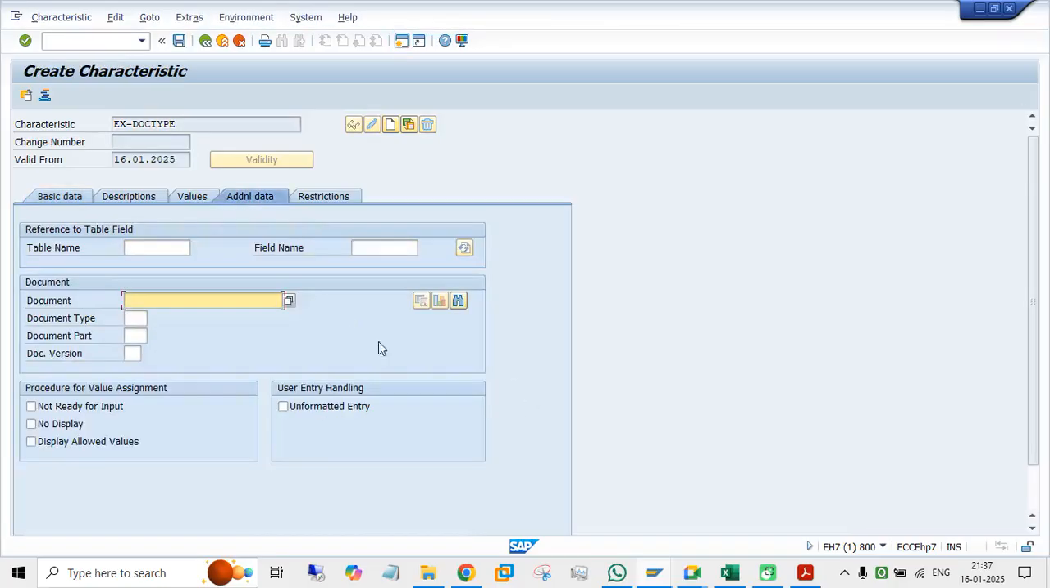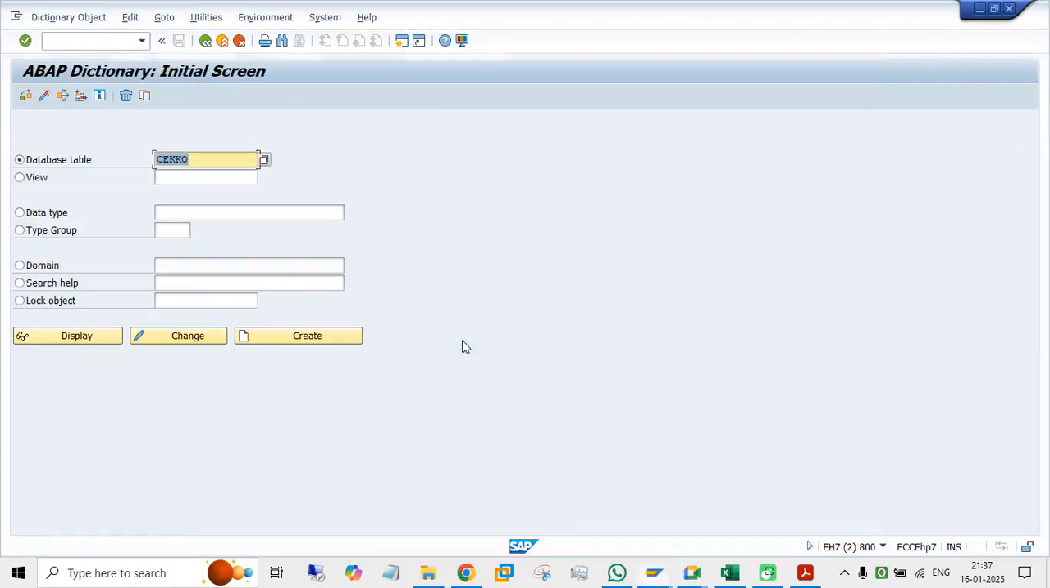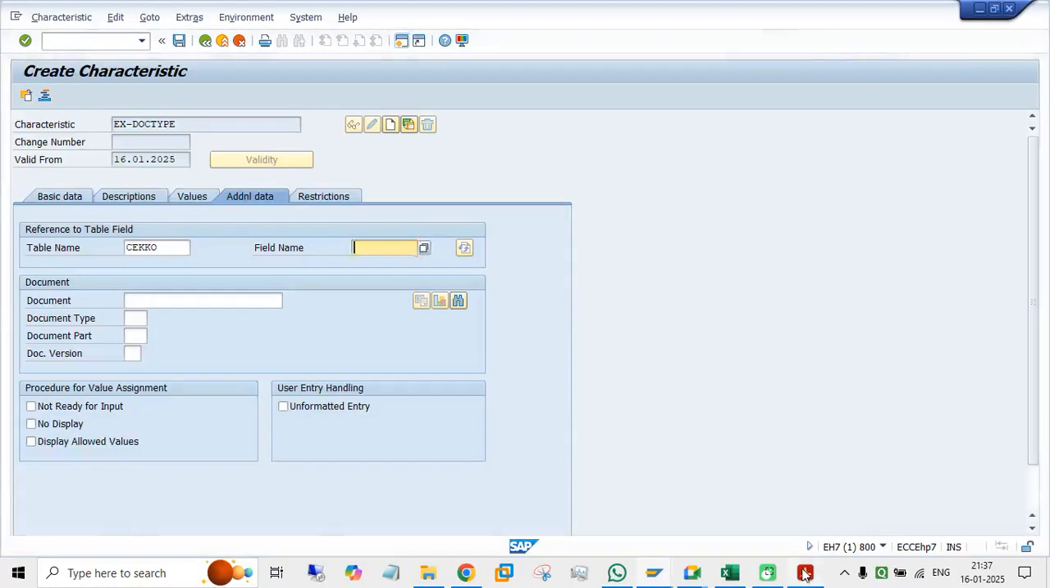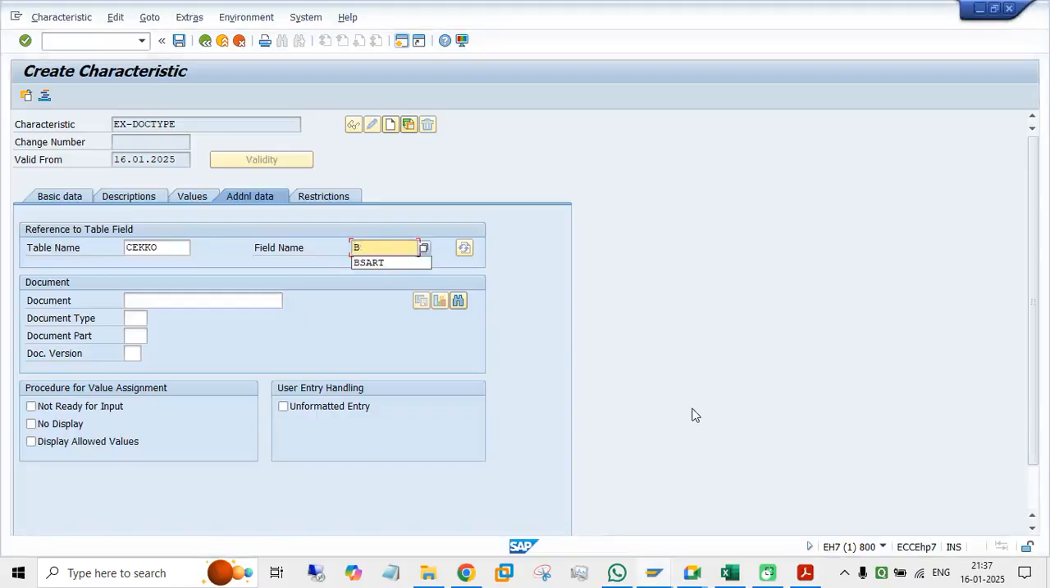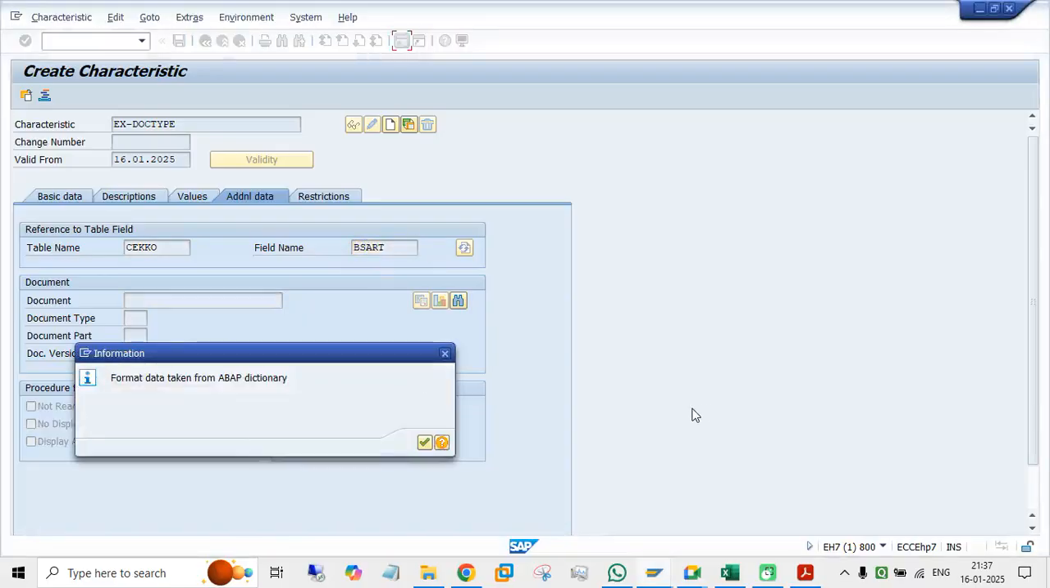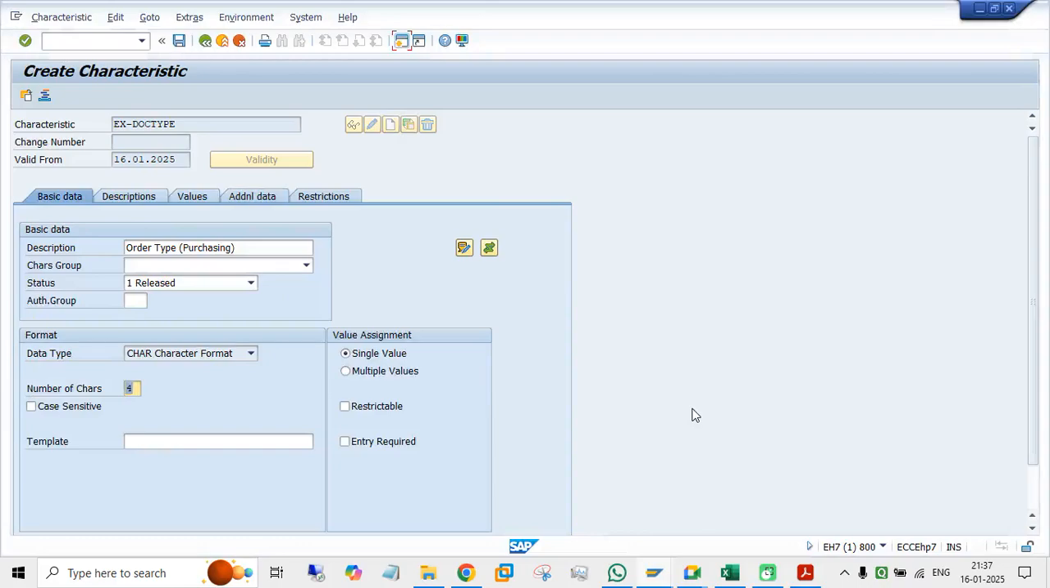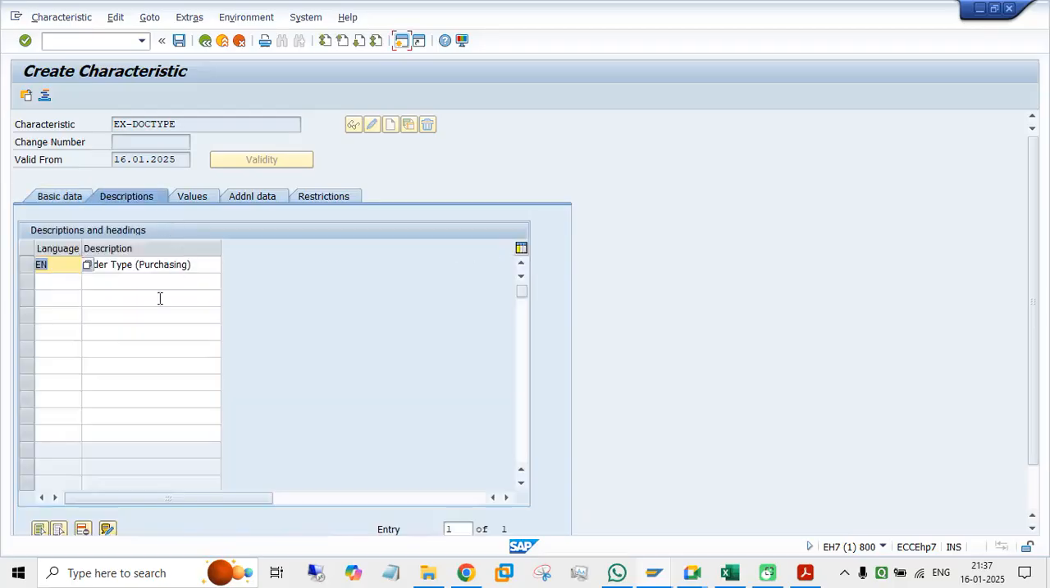Now come to additional data. So the table name is CKKO. What is the field name for document type? BSART. Okay, enter. Enter. So you will come to basic data automatically. Here no need to change anything. Description, yes, it is there.